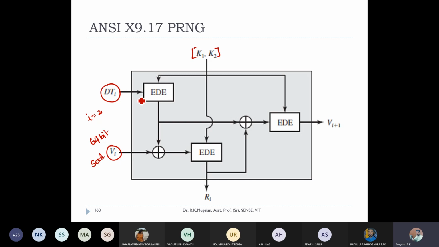So these are two inputs, and you're going to get two outputs. One is the random sequence, which is the required part in the serial random sequence, and we are getting another value called V(i+1), which is nothing but the next seed value, which will be used as input in the next iteration, right?